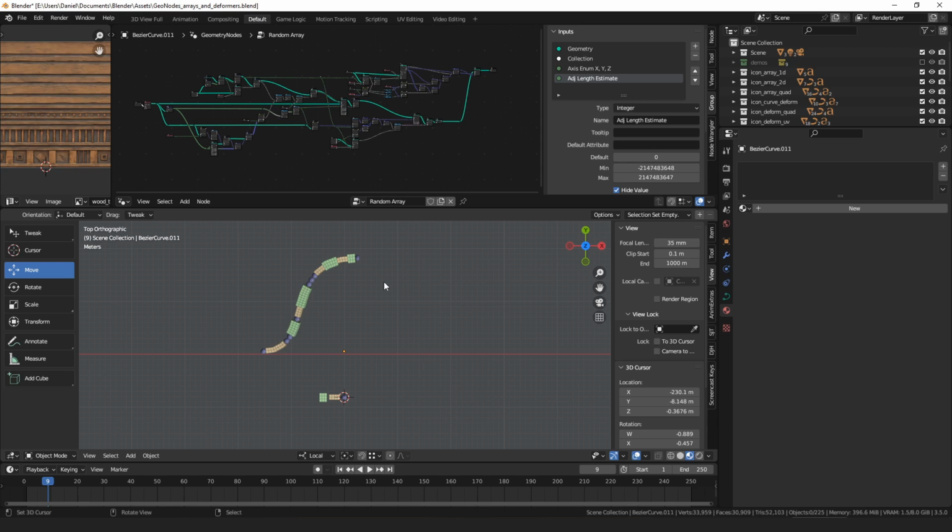My last video was about array and deformer nodes, and there was a comment on there asking if you could do an array where each element in the array was a random object from a collection or something like that, and I thought that could make an interesting video. So that's what I've got here. I've got a node group that makes a random array, where each element in the array is picked randomly from a collection.